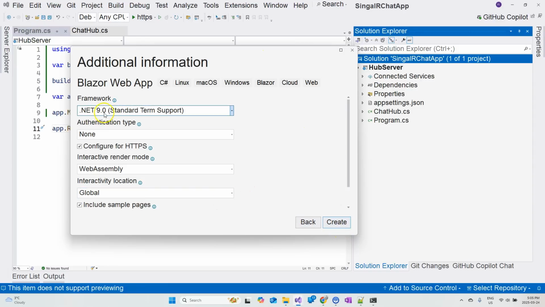And I'm going to still use .NET 9, and I don't need authentication for this video. And I'm going to configure for HTTPS. And I'm going to use interactive render mode. I'm going to use WebAssembly. Okay, so inside here, select WebAssembly. And then for interactivity location, I'm going to use global, which means that every single component in the Blazor WebAssembly application is going to be using WebAssembly instead of Blazor server-side rendering or interactive server. So let's select this, include sample pages, and click on Create.